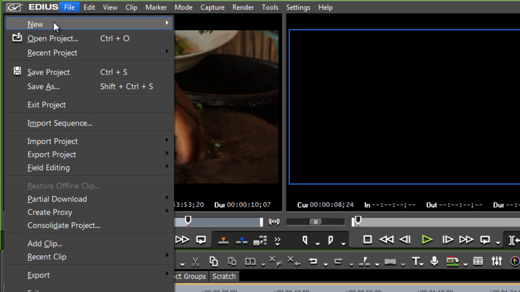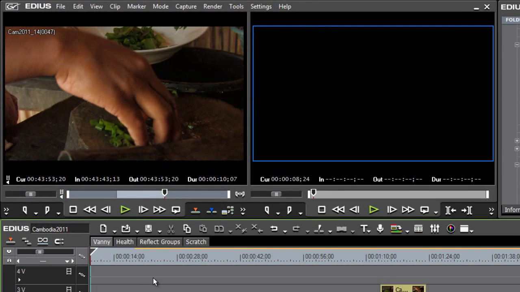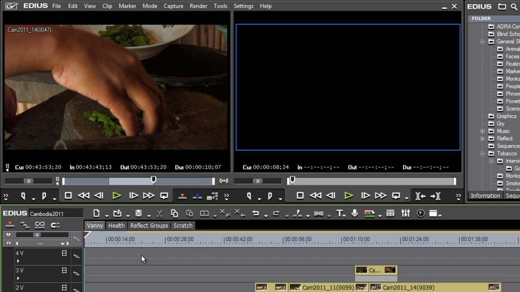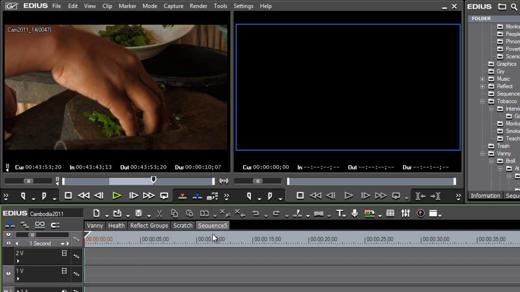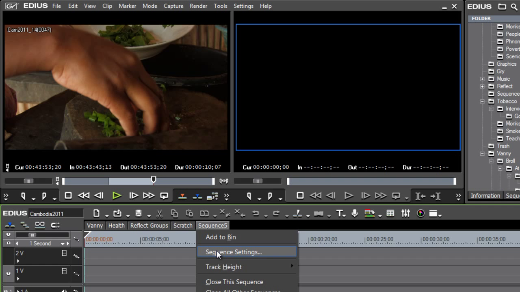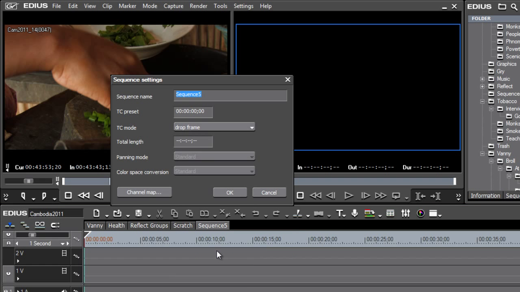under File, New, and Sequence, or use the keyboard shortcut if you want to learn those, Shift-Control-N. But you also have a symbol up here at the top of your timeline which allows you to create a new sequence very easily. And if you want to give that sequence a name, just right-click on the tab and choose Sequence Settings, and we'll call it Cambodia.